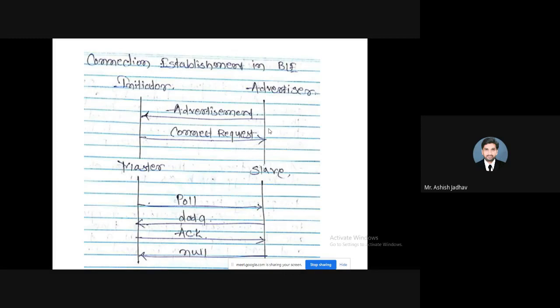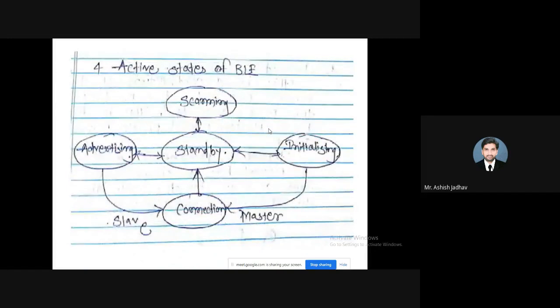For that, the advertiser will send an advertisement packet, and the initiator will accept it with the connect request. After that, the master sends a poll, that is another request to get the data. So the slave will transmit the data. After that, the master will acknowledge it, right? So this is how the connection is established in BLE. These are the four different states, active states of BLE, that we have seen with respect to advertising and initialization.